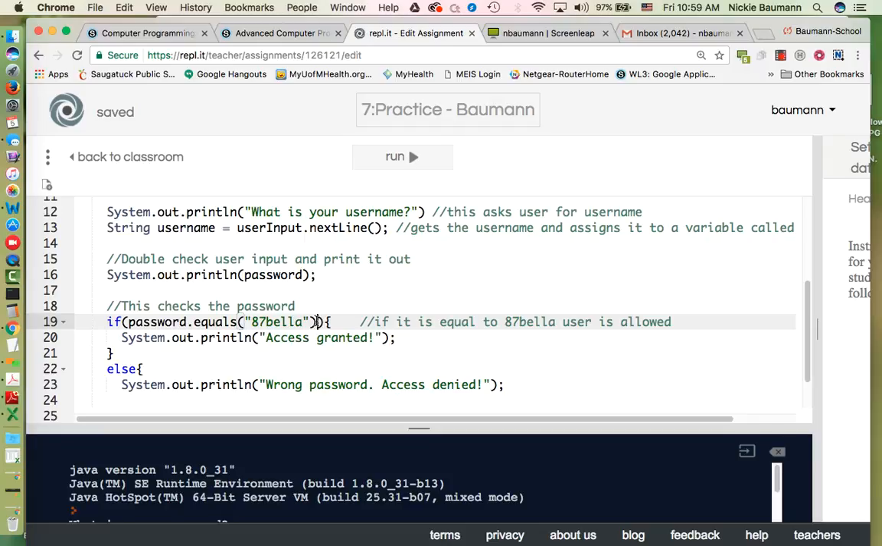So if the password equals 87 Bella, and we want our username to equal some username, then access is granted. So in this if statement, I need to use the and, because both need to be true. So I need the double ampersand. And now I'm going to do the check on the username. So I need to say, hey, if the password equals 87 Bella and the username equals, and I need to have some username. So maybe it equals me.